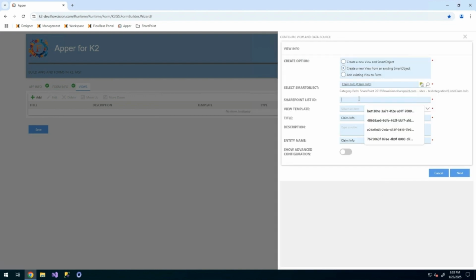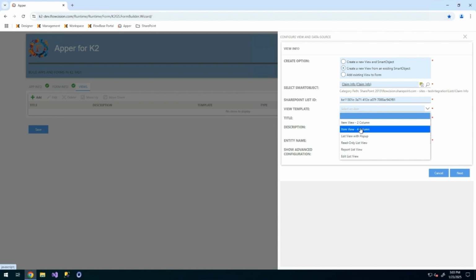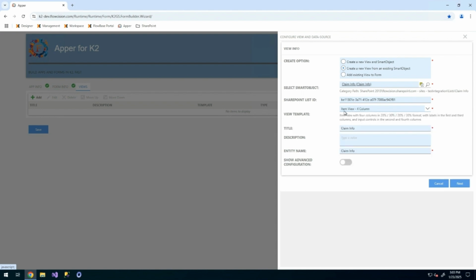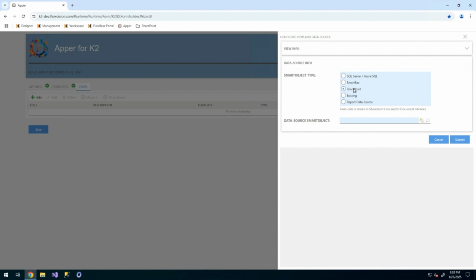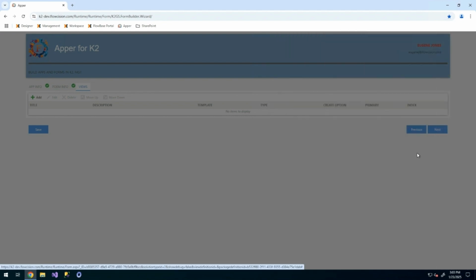Next, we need to provide the ID of the SharePoint list. This is needed for integration. The next step is to select the template for the view. We're going to use an item view with 4 columns. And lastly, we can provide our view with a description. Next is the data source. We know it is SharePoint, and it will go and find the smart object that we selected in the previous section. Right, we're all done. We hit submit.